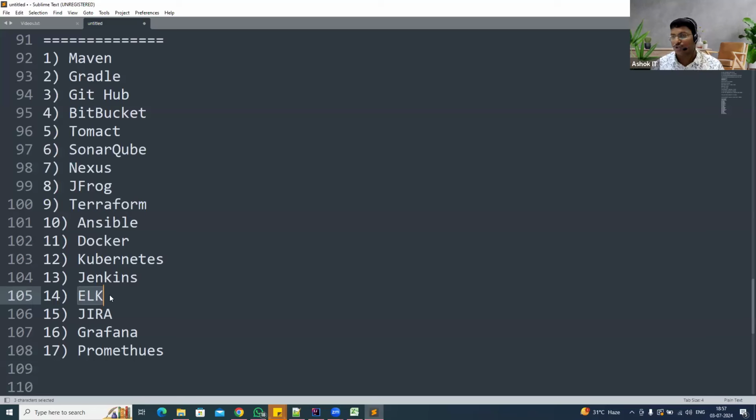ELK is used to monitor the logs of our application. Splunk is a commercial software. In place of Splunk, we are going to learn this ELK. E stands for Elasticsearch, L stands for Logstash, K stands for Kibana. They are used for monitoring logs of the application. Some companies will use Splunk to monitor the logs of the application, and Splunk is a commercial software. In some companies, we are going to use ELK software.